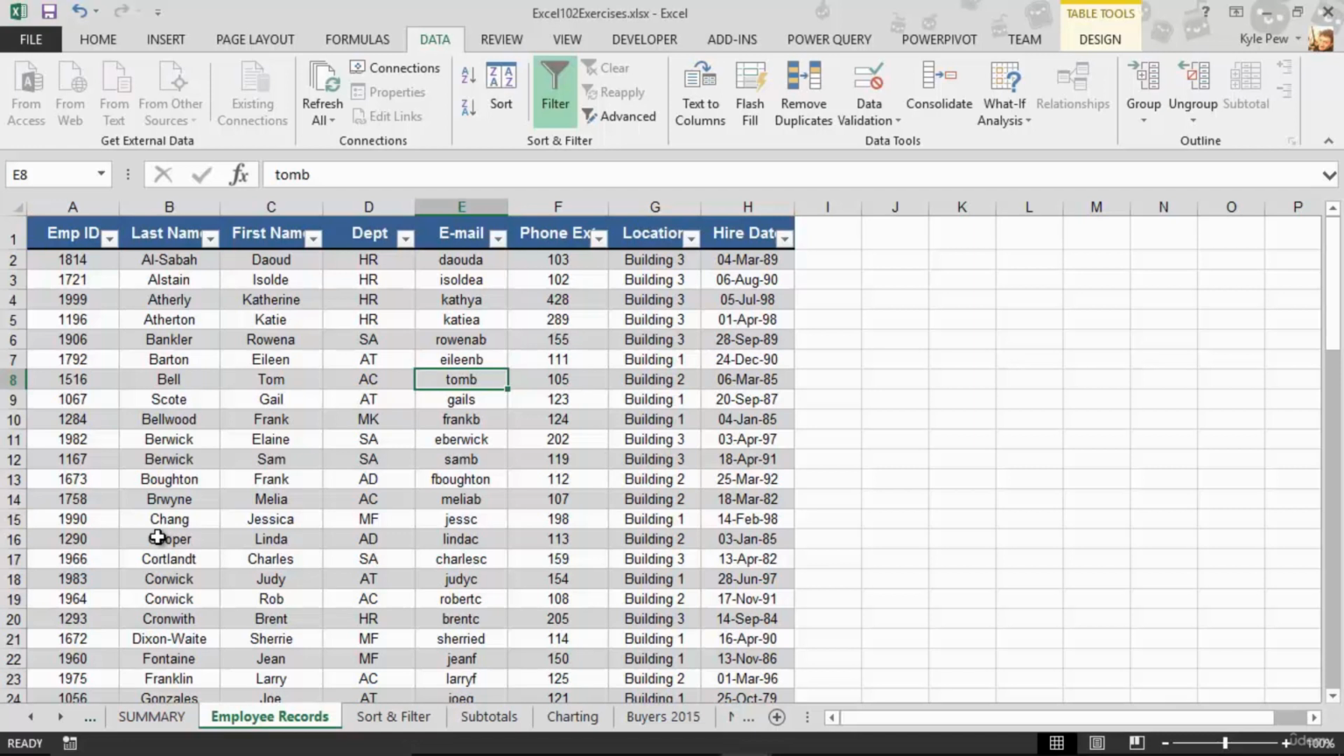So try this out. Make sure you do the conditional formatting. If you didn't watch the previous video, go take a look at that first, and then go to your Data tab and remove the duplicates and get rid of them.